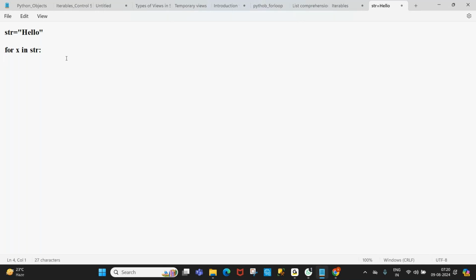Indentation takes four spaces from the for loop. From the f, count four spaces: 1 2 3 4. Here the statements will begin. I want to execute the statement print(x).